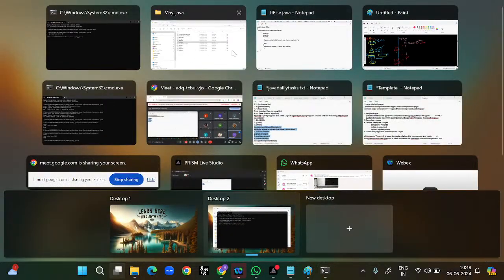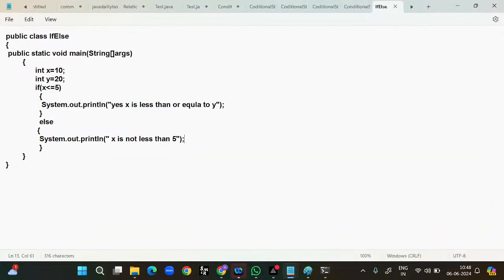In the previous case, whatever statement was available under the if block got executed. In this case, whatever statements are available under the else block got executed. Why? Because when the condition is false, the else block will be executed. When the condition is true, the if block will be executed. Both true and false concerns will go for the if else. Only positive concerns will go for the simple if.